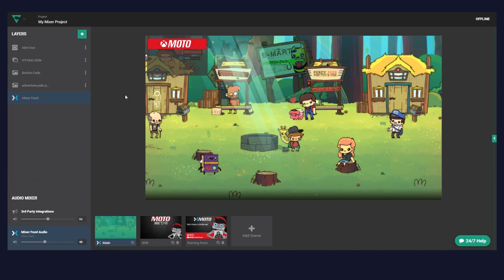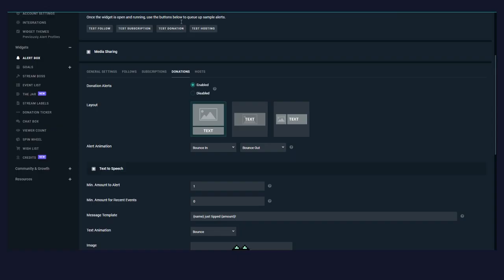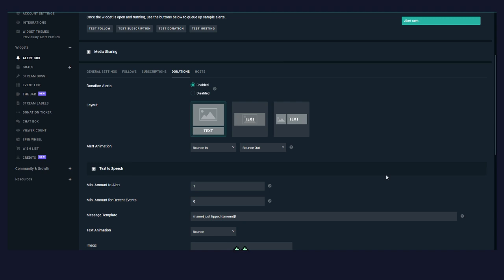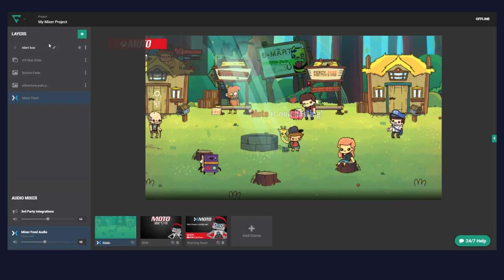So it's up to you how you want those alerts to look and how to set them up. It's super simple. And if your preview doesn't work, just make sure you're not hitting test follow, test host, too close together, because sometimes it makes it not show up. But there's a host, and that's how you do it. The key is just making sure you go over here to widgets, alert box, and set up how you want it to look and sound. And then just add in that URL that is right up there, and you're good to go.